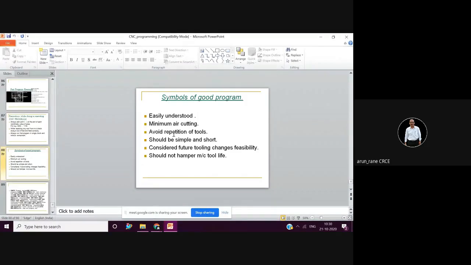Some more tips for good programming. The program should be easily understood by others as well as by you. See, our memory is not that strong. If you write something, it may happen that you will forget after 15 days or 30 days. Hey, what was this? What did I write this for?